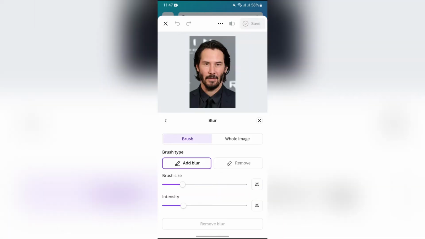Just simply select the blur option, and now you just simply have to select this brush option first and then click to add blur, and then you just simply have to select the brush size. I'm setting the brush size to 50, and after that you just manually have to select the edges of the image which you want to blur out.